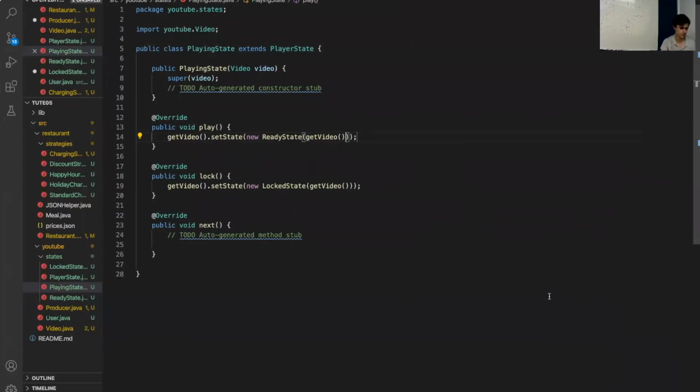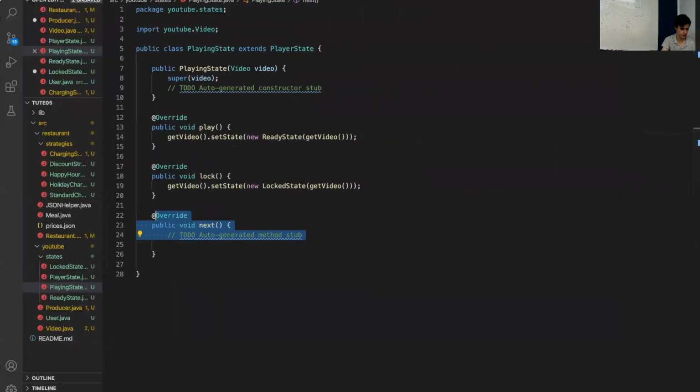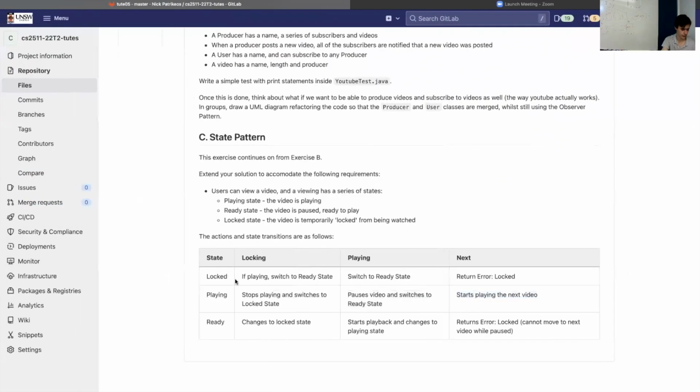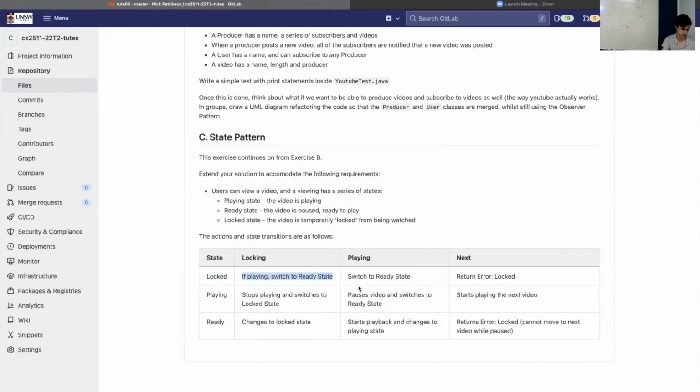Okay. I'm not going to do that because it would involve going and figuring out what the next video is, and we haven't really mentioned that. So we'll just leave it blank for now. Okay, so we go to the lock state now and fill out the rest of the table. So if we are locked and we hit the lock button, if we're playing, switch to ready state.